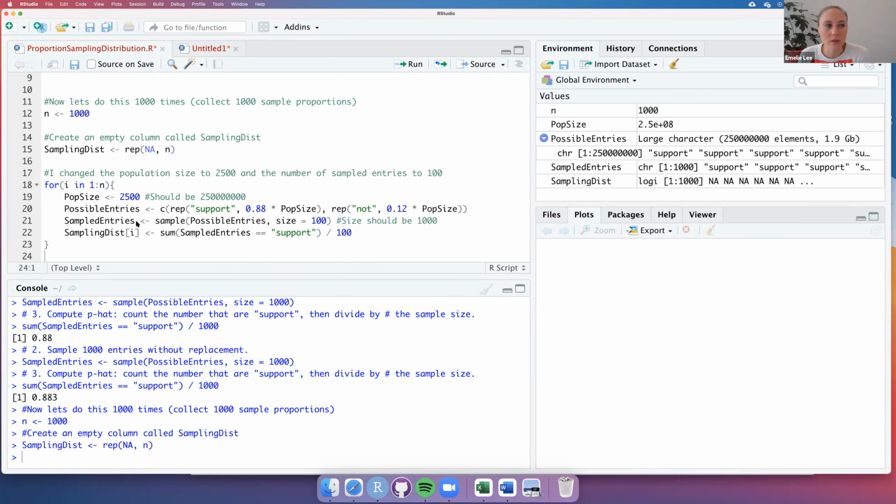All right, so we do the sampled entries. Again, we use that sample command, sample from the possible entries. So now I only have 2,500 possible entries, and I'm pulling 100 of those, right? And now I am generating the sampling dist, and then the square brackets tell it which slot to go in of sampling dist. So sampling dist square bracket 1 is the first slot, sampling dist square bracket 2 is the second slot, 3, 4, 5.